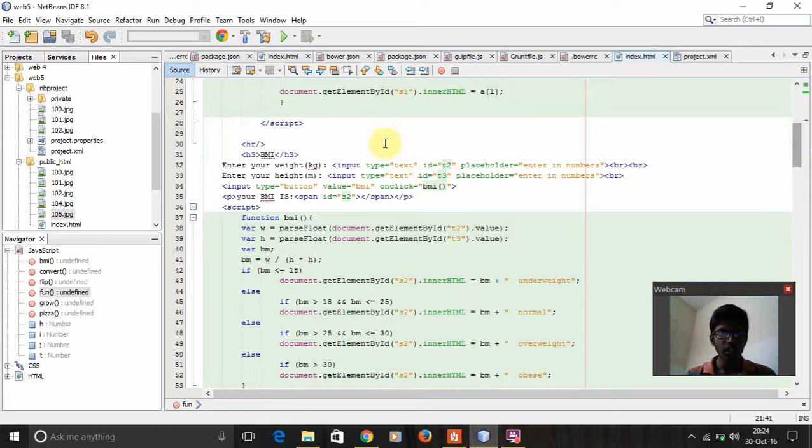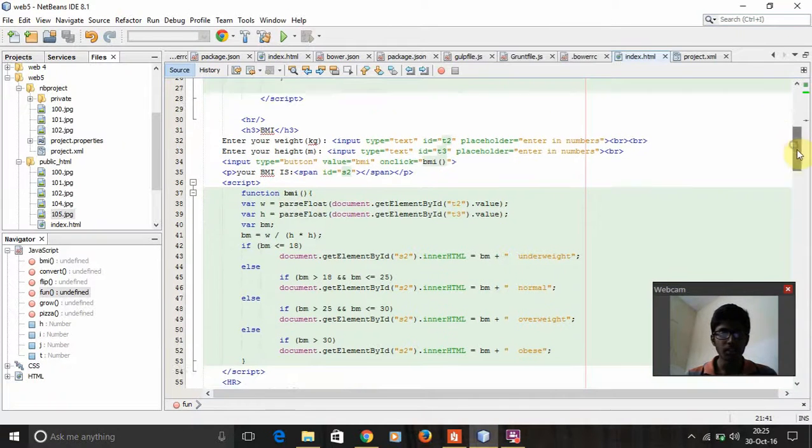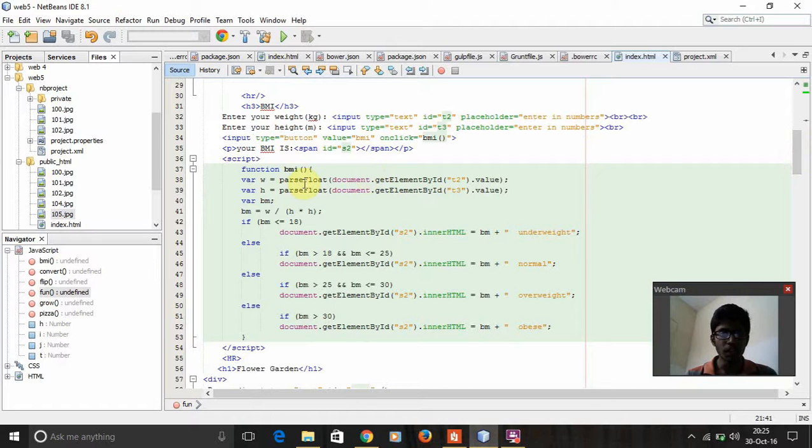Here, for BMI we have to give the weight in kilograms and height in meters. We have to type text with a placeholder, entering height in numbers and also weight in numbers, and the onClick function value is equal to BMI. If they click the BMI button, it will show the value. Further, we have to give a span id equal to s2. Let's see the script.